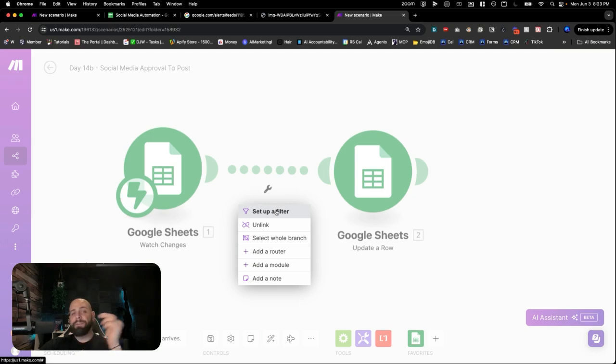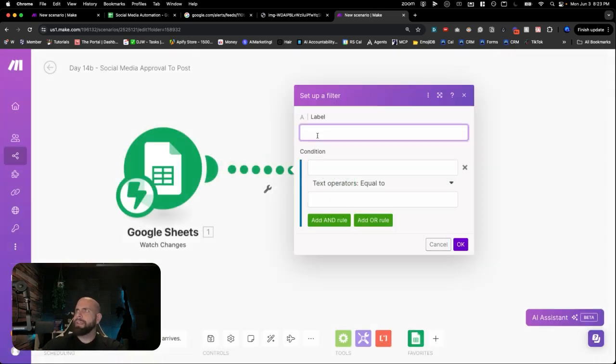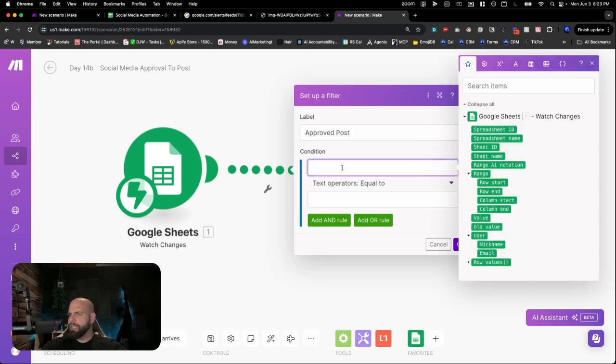And we're going to filter. So if we type in a bunch of smash keyboard stuff or we type in something weird, it won't actually update the row complete, which means it won't run the post. So if you have sticky fingers or something, it won't happen. So we're going to set up a filter. And we'll say approved post. The condition is we're going to be looking for the value, which is the change that happens, because it's looking for changes. Well, what changed?